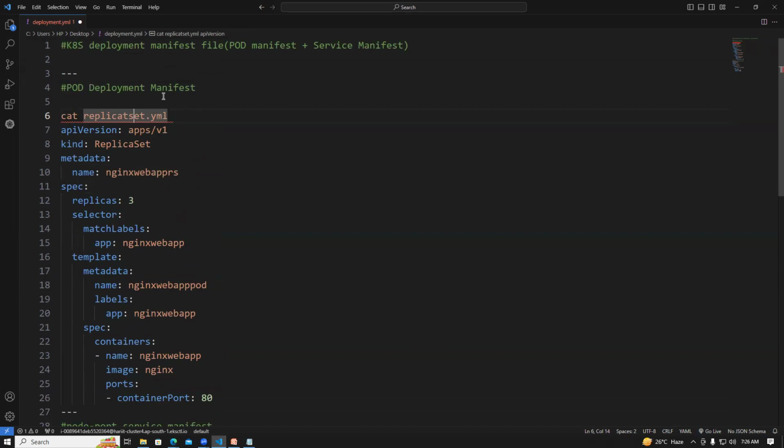So the API version apps/v1, kind equal to ReplicaSet. What is the kind? Kind equal to pod, kind equal to service, kind equal to replica set, kind equal to replication controller. So now we are using replica set instead of replication controller.